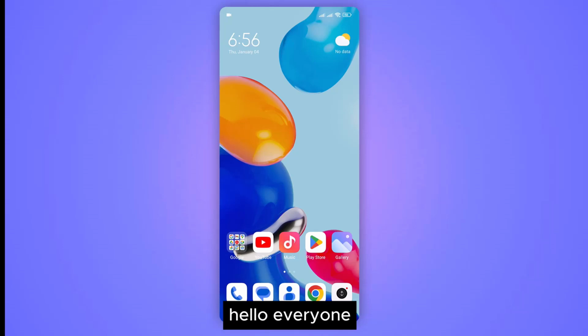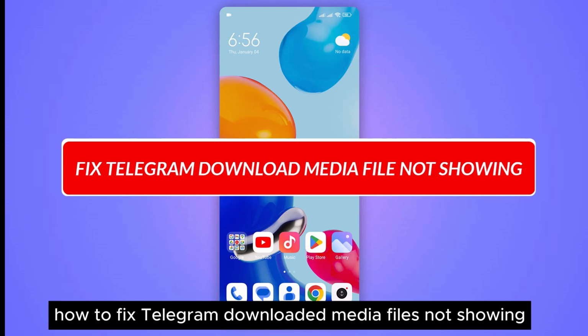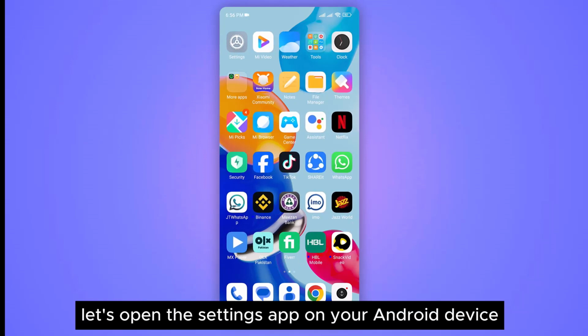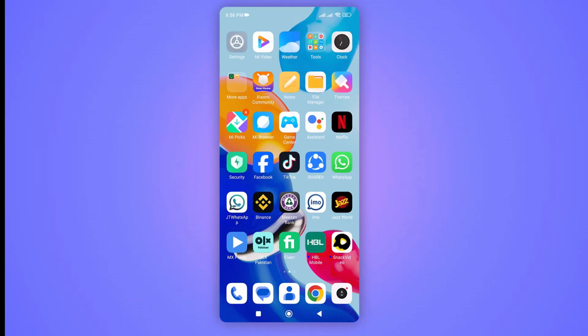Hello everyone. In today's video, we will see how to fix Telegram downloaded media files not showing. So let's get started. First of all, let's open the Settings app on your Android device.